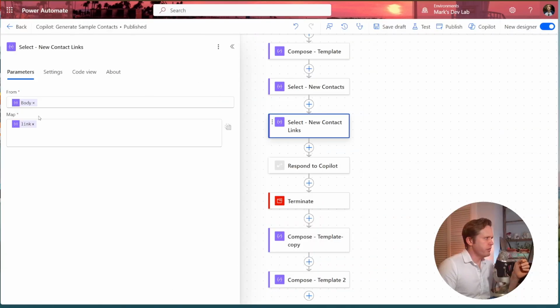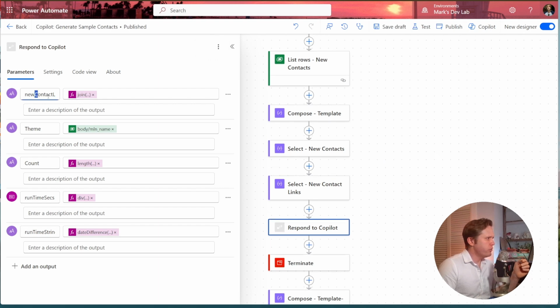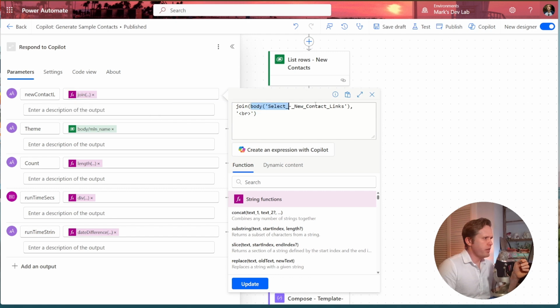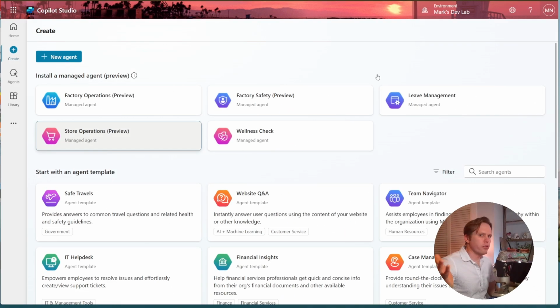And then I have this select, which simplifies that previous select, makes a simple array of just those HTML links. And then down here, when I respond to my Copilot, I have this new contacts links string parameter, and we have a join here. And the join is just taking that simple array of HTML and joining it with an HTML new line break element. We also return some other information like the number of contacts made, the number of seconds the flow took to run.